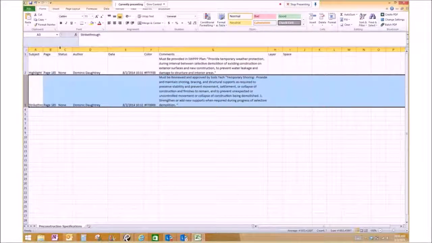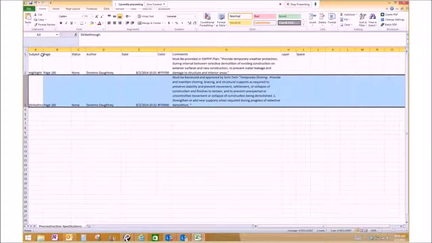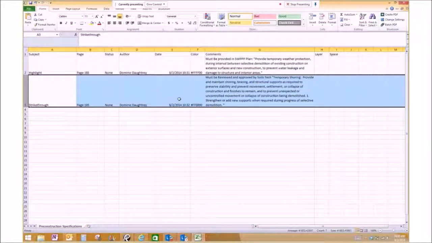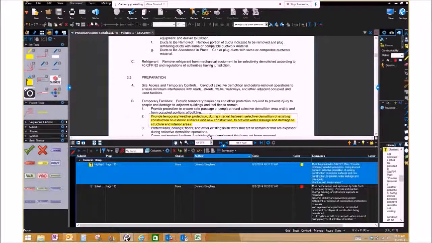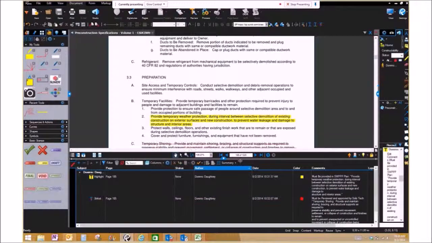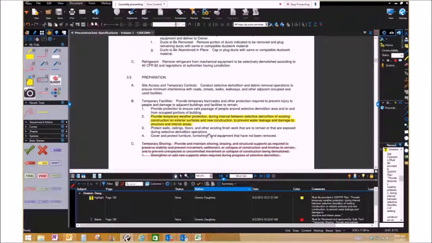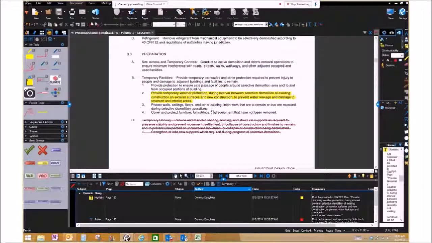It has the exact page location. It has highlight, strike through. It's got all your comments. It was easily caught and documented. So this is a huge time savings for the pre-construction side. It works the same way with internal contract routing.